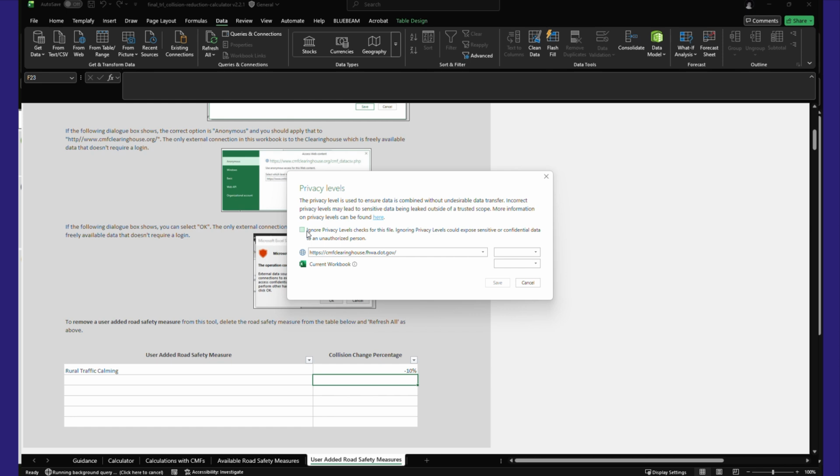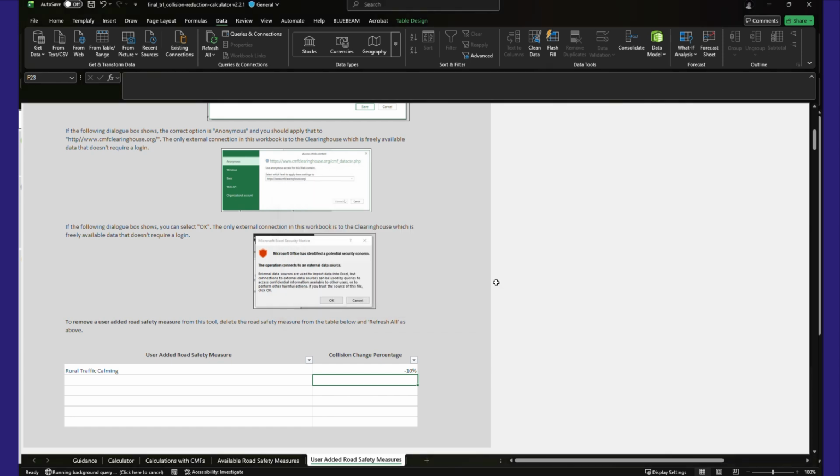While the refresh is happening, you may see this privacy warning. Simply click on the Ignore Privacy option and then the Save button. There are additional troubleshoot tips in the User-Added Road Safety Measures tab. If this Access Web Content dialog box appears, the correct option to select is Anonymous, which should apply it to the cmfclearinghouse.org website, and hit Connect. If this Potential Security Concern dialog box appears, select OK.